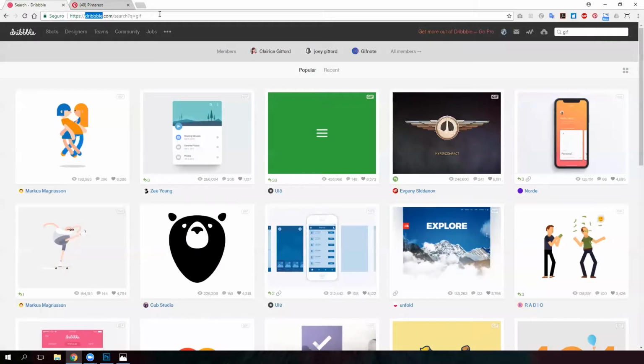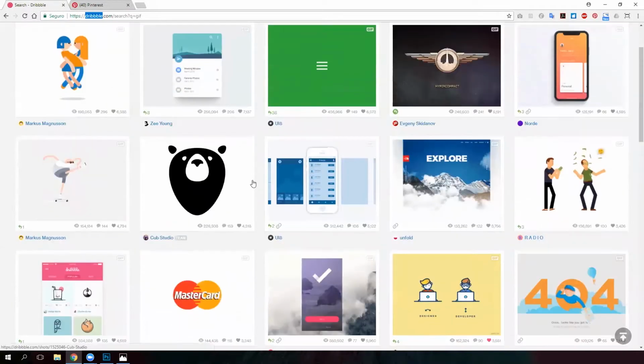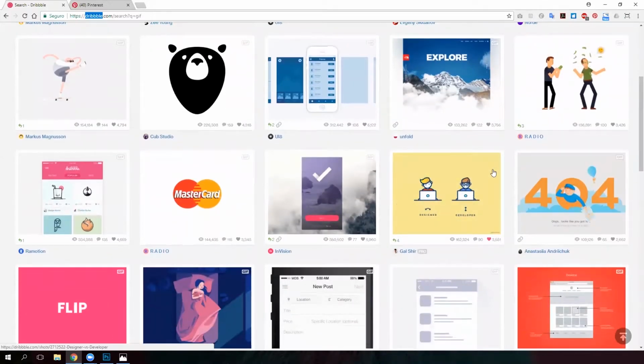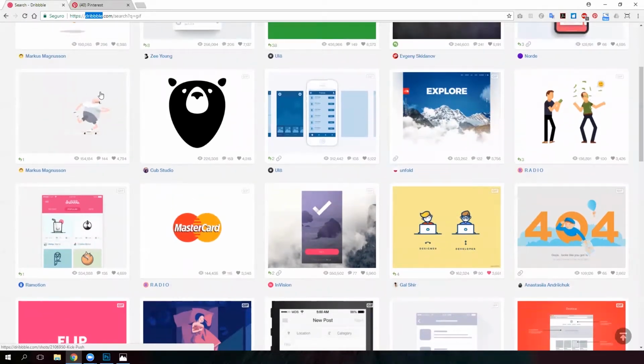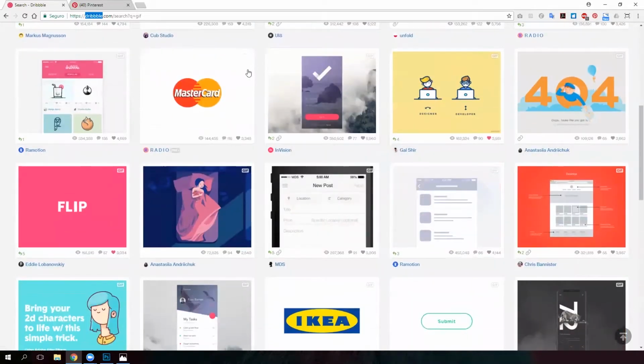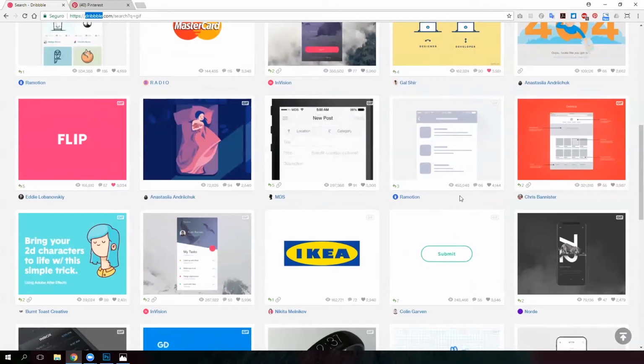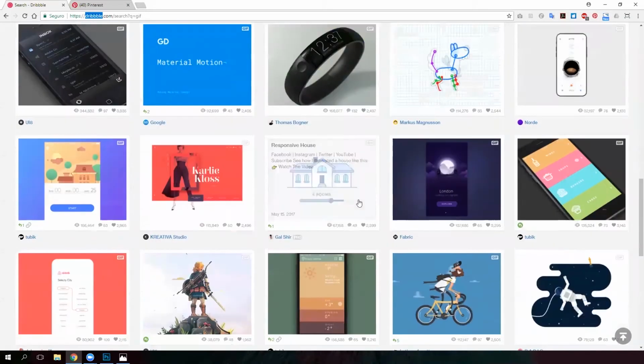In the next platform, Dribbble, I will be looking for GIFs and animated designs, either 2D or 3D. In any case, I'm looking for animated references to get some inspiration and decide what I can do in my project. Yeah, it's just to get some inspiration.